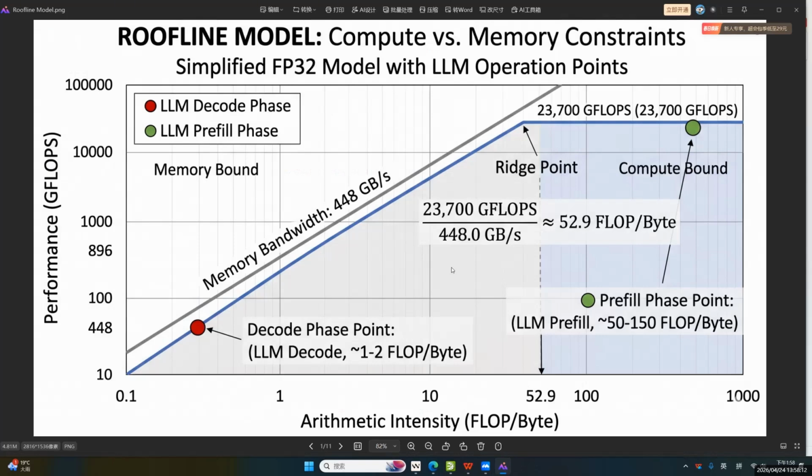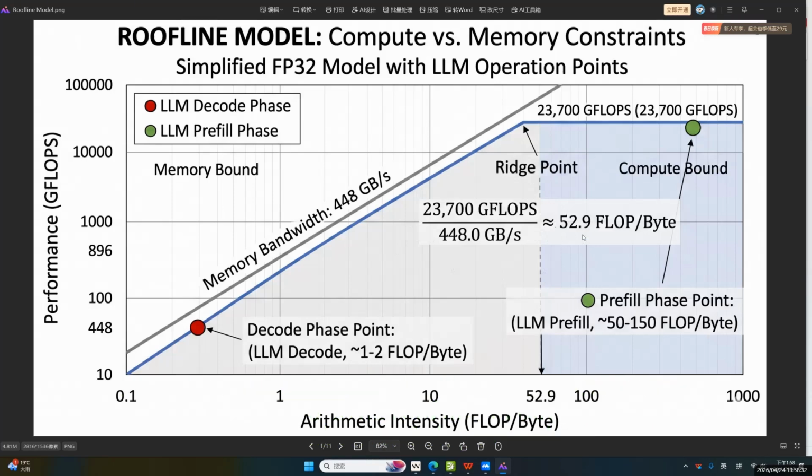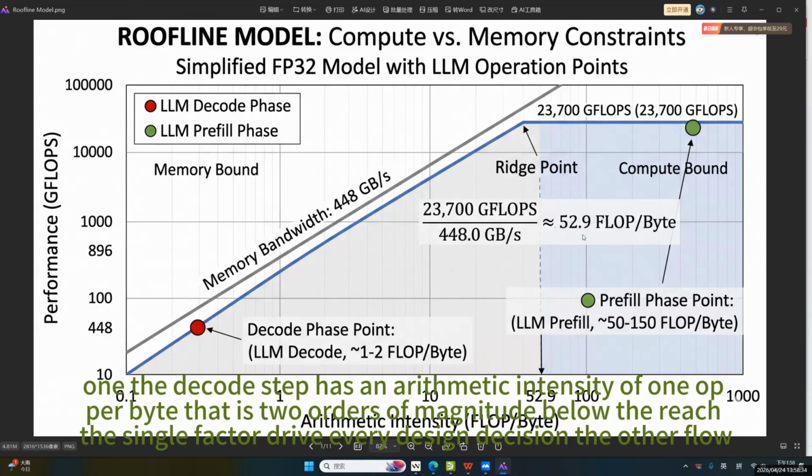Large language model inference has two phases. Prefill processes the prompt. It is compute bound. Decode generates one token at a time, and at batch size 1, it is strictly memory bound. Here is the roofline of our GPU. The ridge point is about 52.9 FLOPs per byte. But at M equals 1, the decode step has an arithmetic intensity of 1 op per byte. That is two orders of magnitude below the ridge.